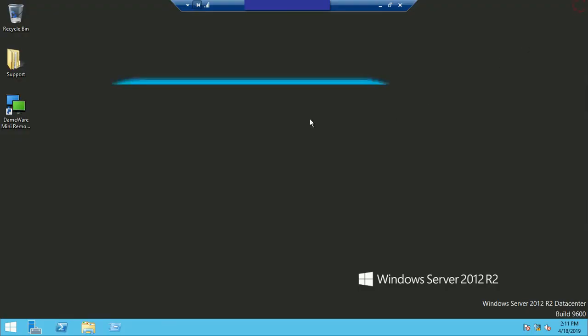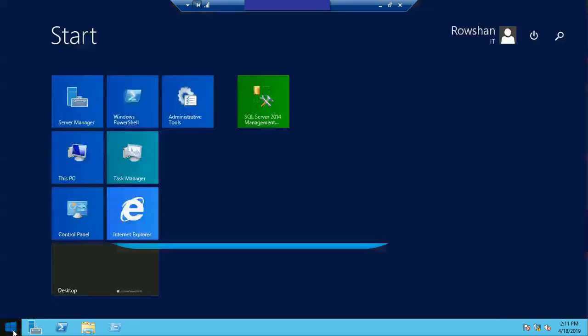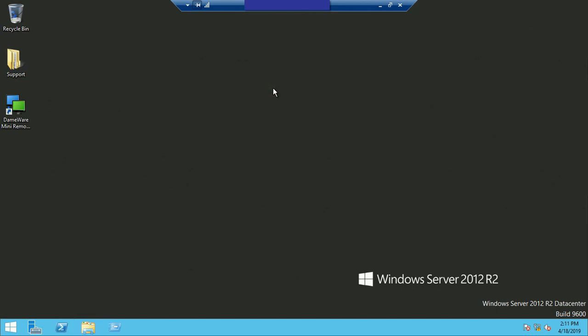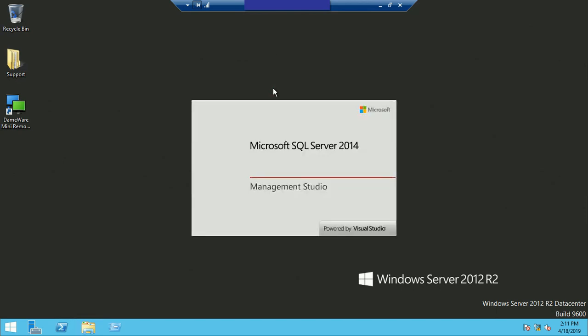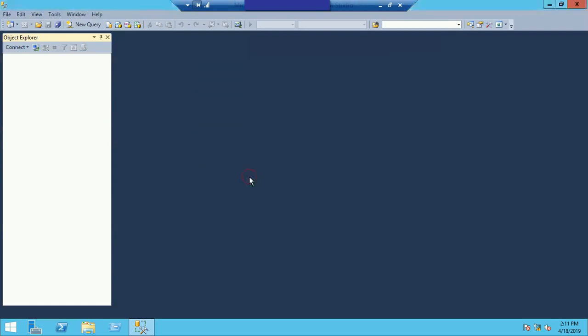Now I'm connecting with Windows authentication. Just start SQL Server 2014 Management Studio. Yes. Here SQL authentication is selected by default. Select Windows authentication. Connect. Yes, it's connected.